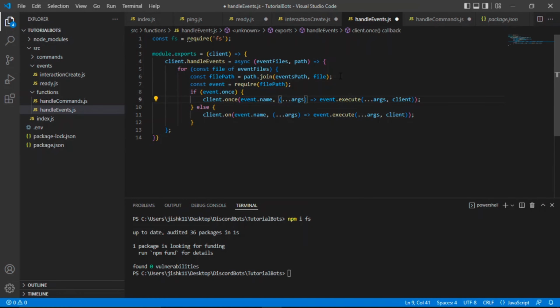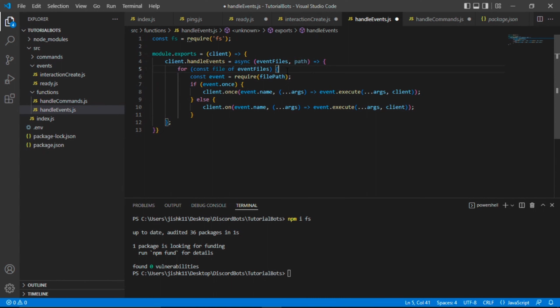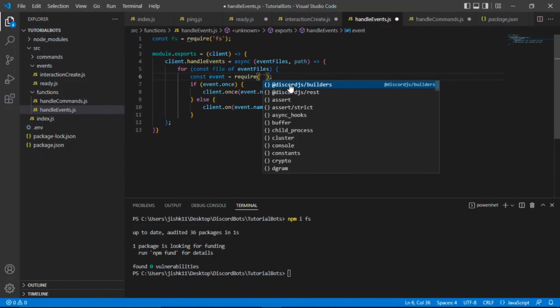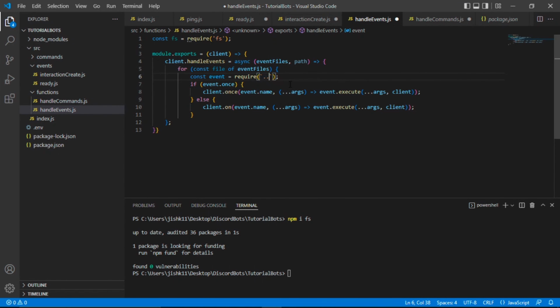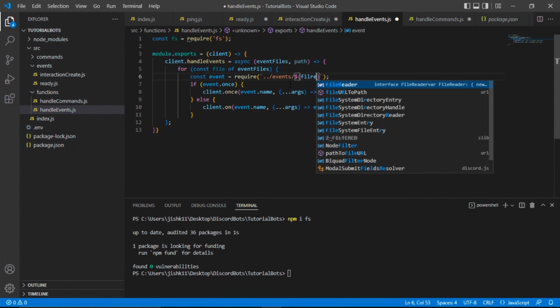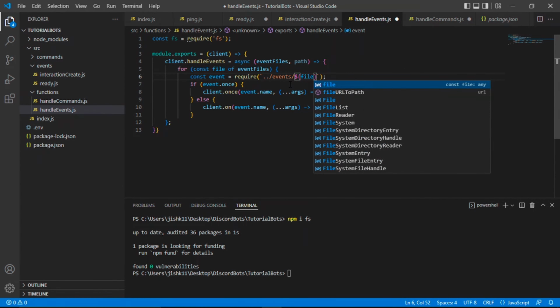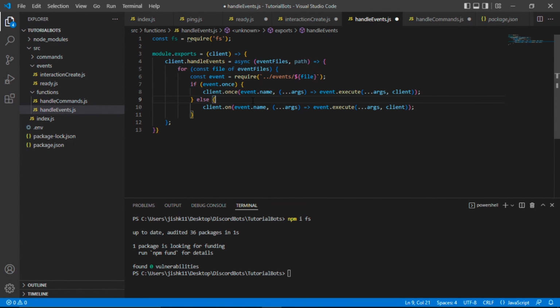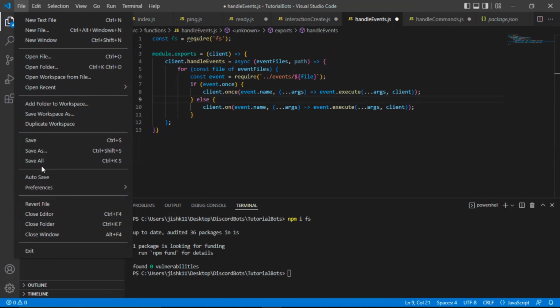Okay, so we won't need the const file path since we already dealt with that. And then the const event is going to be equal to our actual file path. So it's going to be the location of where our code is saved. So we're going to do backtick, double dots, and then events, and then $ sign file. And with that being done, we should be good to go for this handle events.js file. So let's once again file, save all.